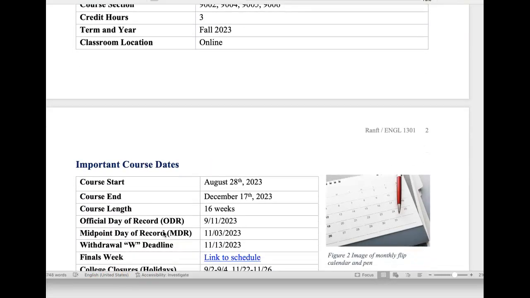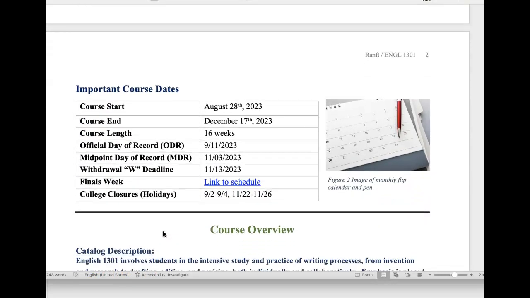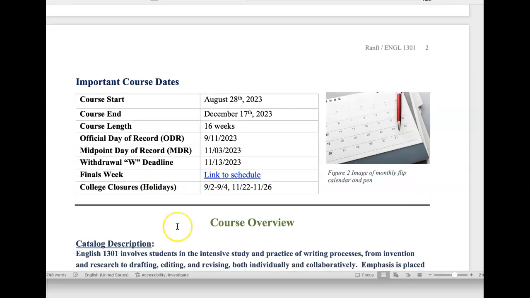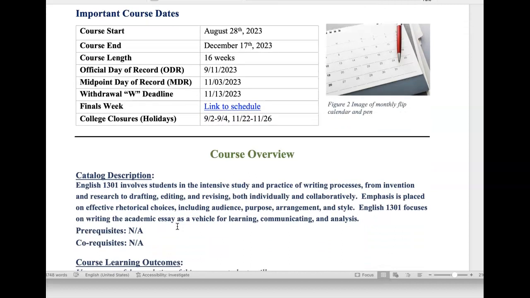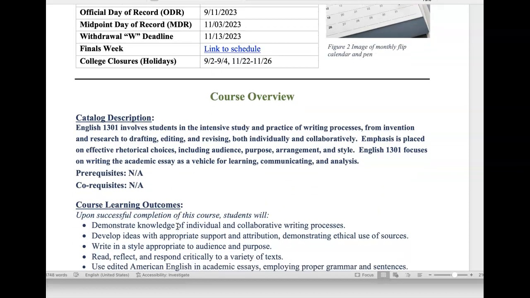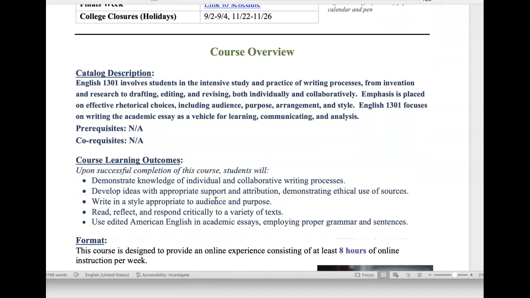Okay, so if we scroll down, we have a list of those important dates and a link to our final schedule. So again, at a glance, this just has those details. And then we get into the actual course where we have our course overview and learning outcomes. These are essentially those things that we're working towards in this course, which is based on writing, but also, what are those steps in the writing process? What are our audiences and purposes for our writing, that kind of thing.